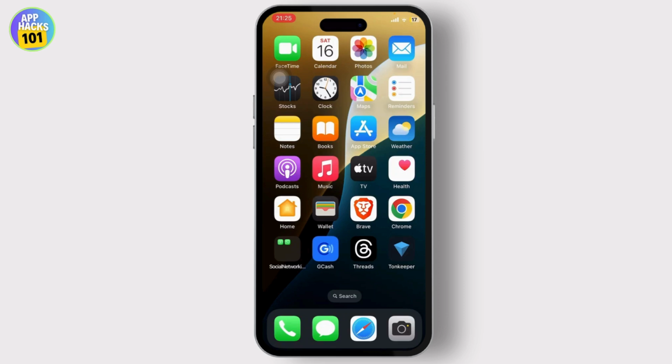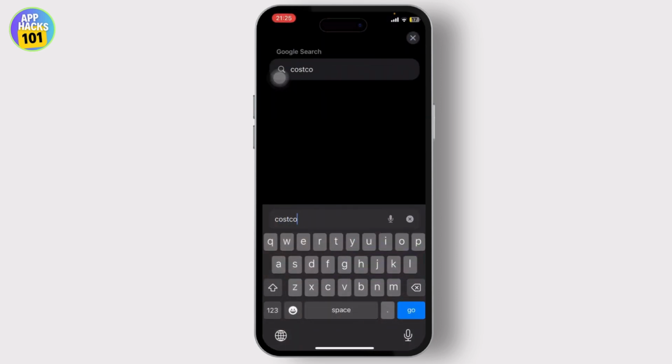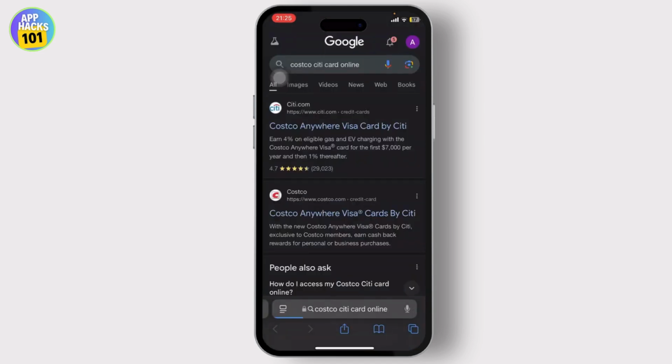In today's video, I'll teach you guys how you can log in into your Costco Citi Card online account from your mobile phone. So let us begin. First thing, open up any web browser. I'm using Safari, you can use whichever you want, and search for Costco Citi Card online. After you do that, hit enter and just go to the first link that pops up.